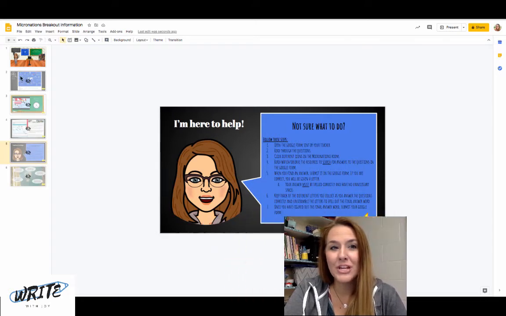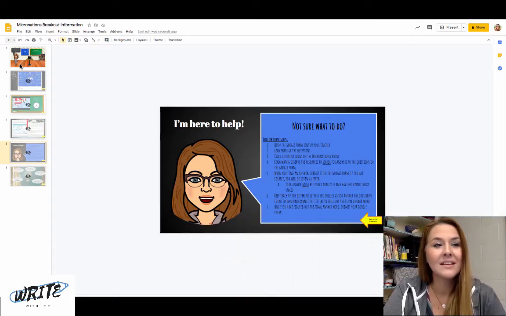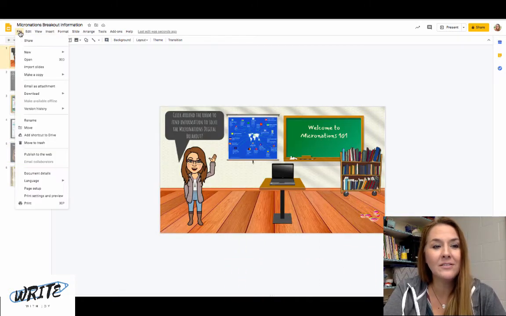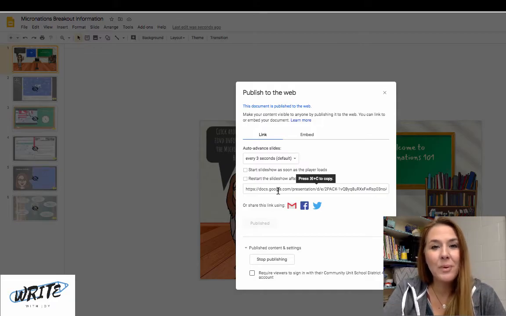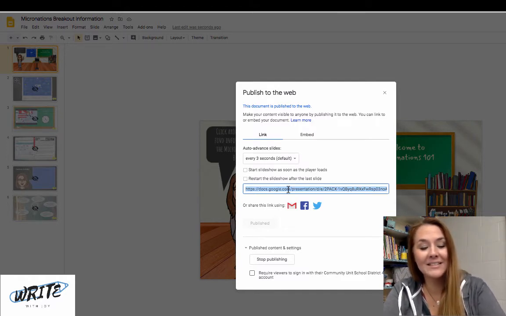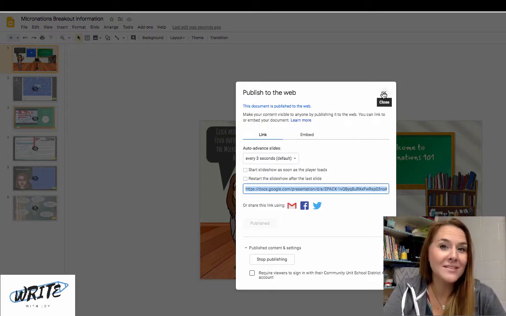Once you have made those changes to the slides, you're going to want to go to File, Publish to the Web. After you publish to the web, it's going to give you a link to your website. Go ahead and copy this link at this time. Next, we're going to paste that link.